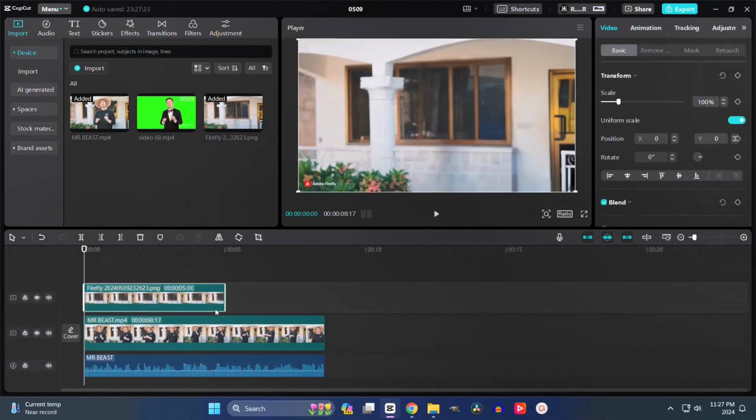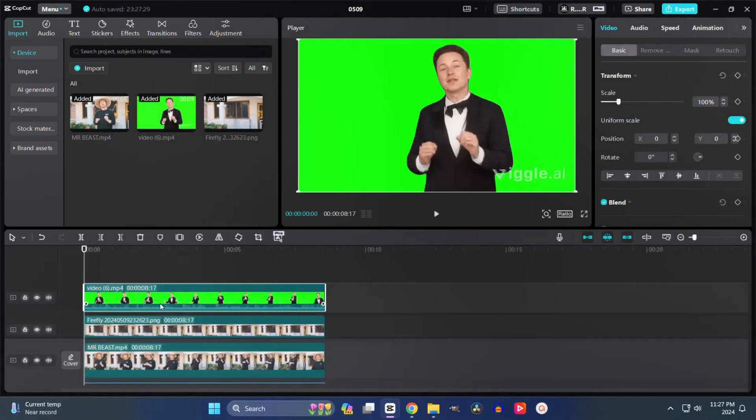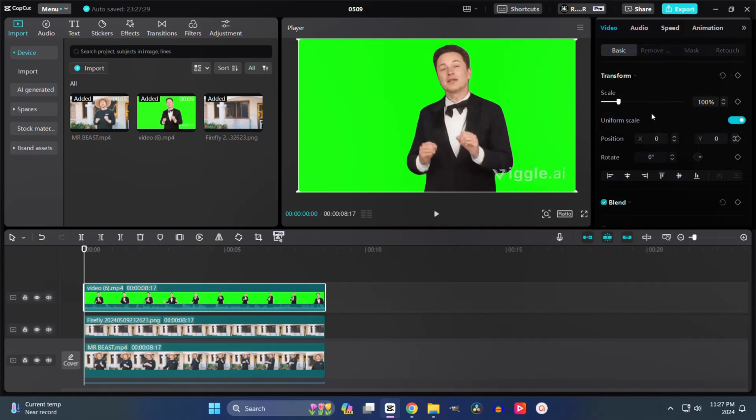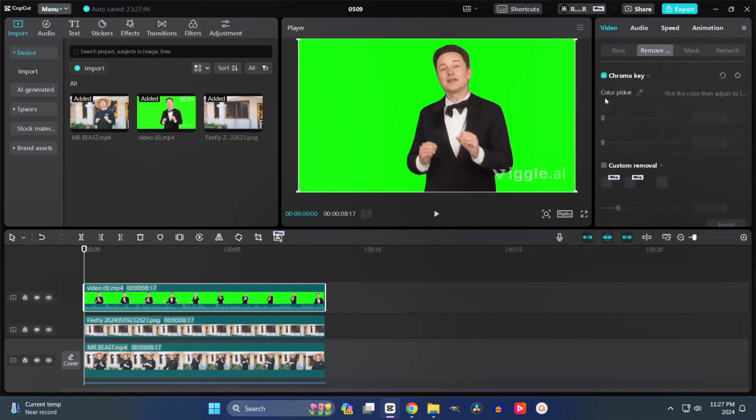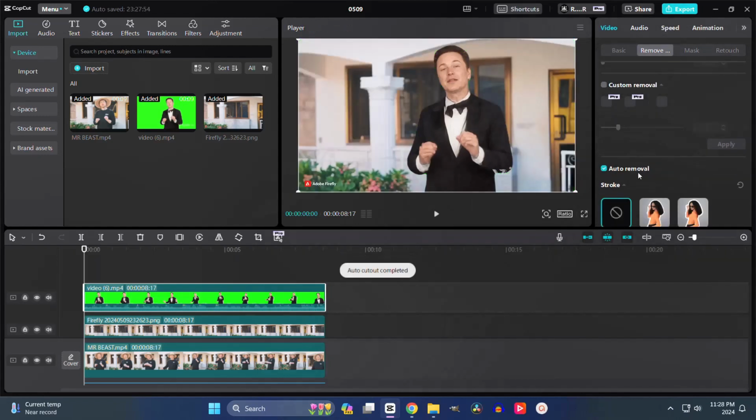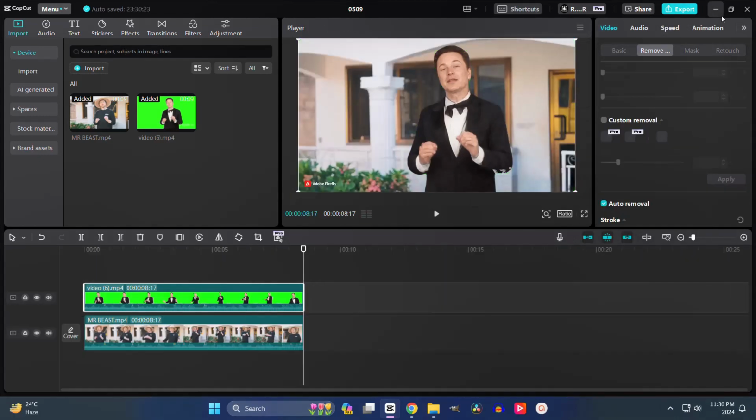Then I will match the image duration with the main video duration, and above that I will drag my green screen video. Then I will keep the green screen video selected, and from the right side menu, I will click on remove background. Then you can remove the background by using chroma key, or there is an easier option in CapCut. If you scroll down and click on auto remover, this will automatically remove the green screen from the video, and our subject has been replaced with the new subject.